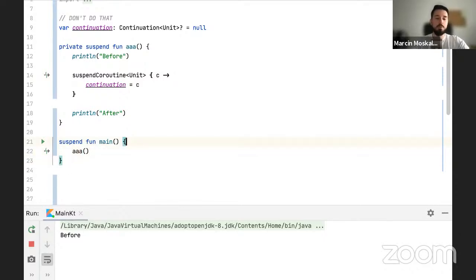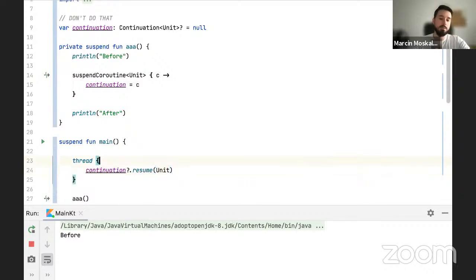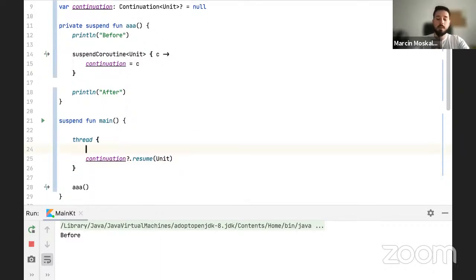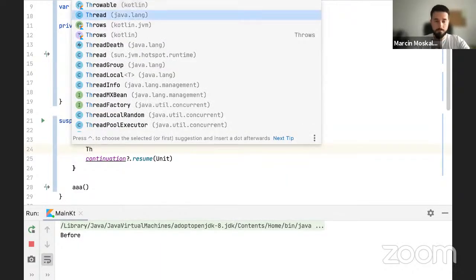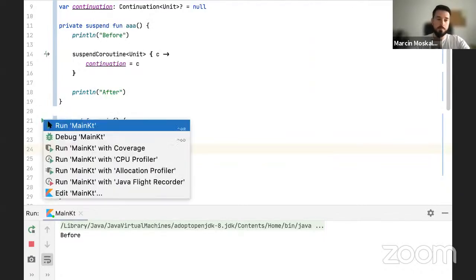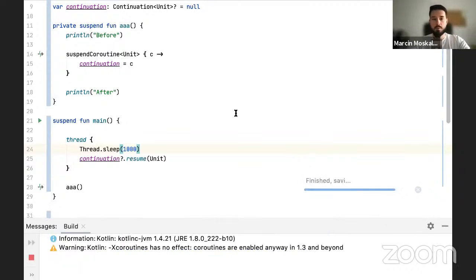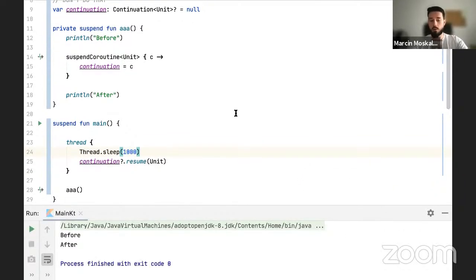So how can it be improved? The trivial way is that it could be resumed after some time from another thread. So we could do something like that, and this would work. This would work perfectly fine, no matter how long the continuation stays there. As I told you, the continuation is just an object holding the whole state needed to resume at any point of time.